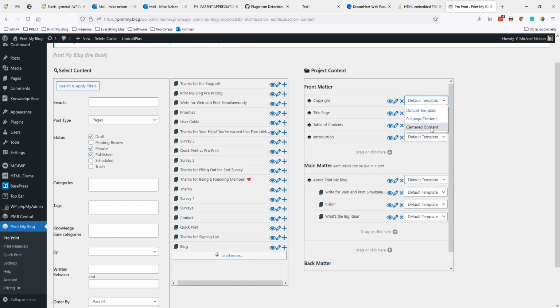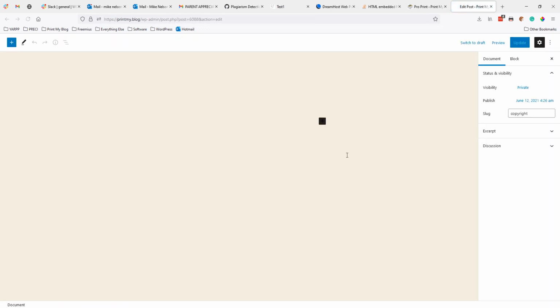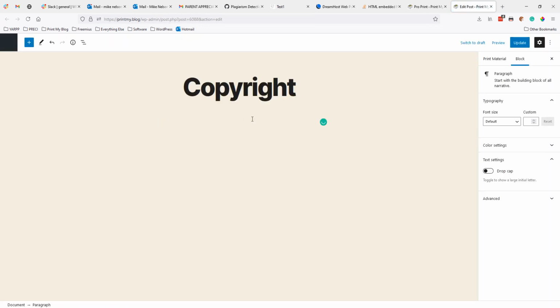Centered content means it's going to take up the whole page, but it's going to start in the middle and sort of work its way up and down at the same time. You'll see what I mean about that in a second. While here, I'm going to edit the copyright page just so that you have something to look at and be able to understand what I'm talking about.